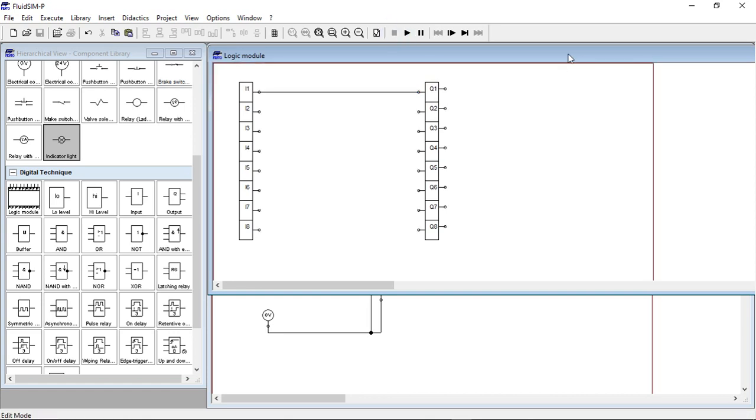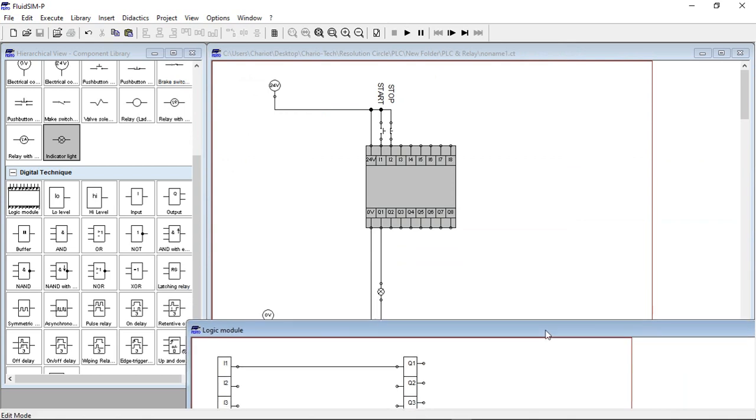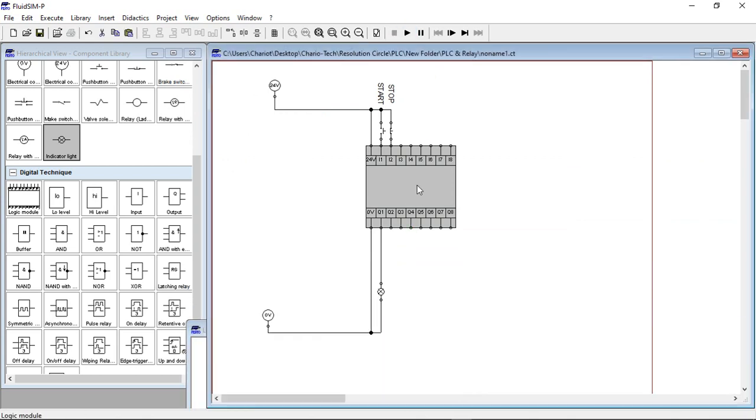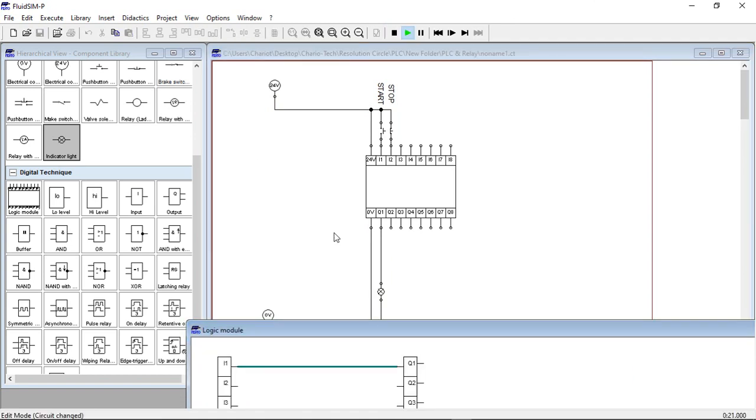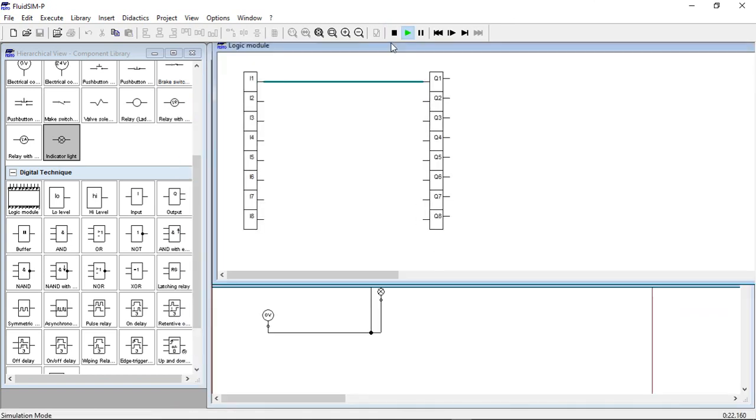Okay, let's see in the PLC. Let's run. If my input 1 is high, let's see what's going to happen. My light is also high. If I release, it goes off. So what must I do? I must latch my input. So I go back to my program.